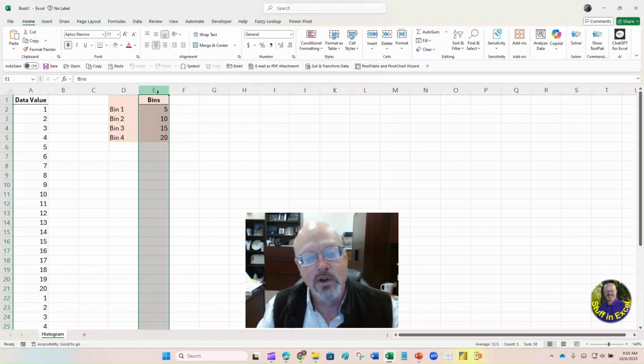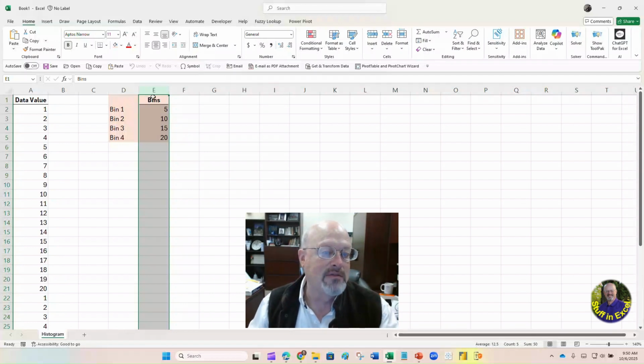Now remember, you don't have to identify the bottom of each range for your bins. All you have to do is identify the top number in each range, and the XLMiner ToolPak will automatically backfill all the other values in that particular bin.